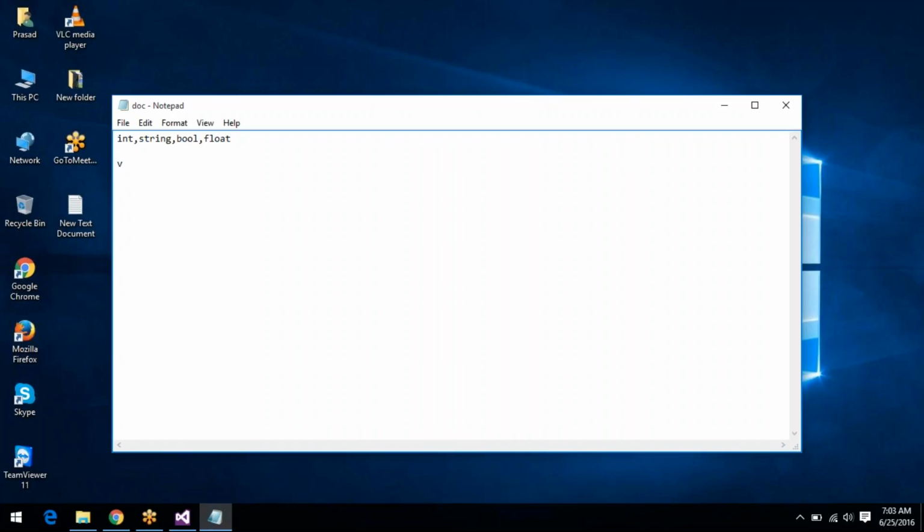So variables are two types. Variables are two types in JavaScript. First one is local variables. Second one is global variables.